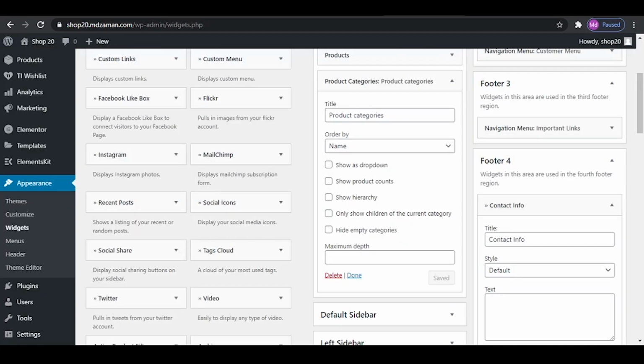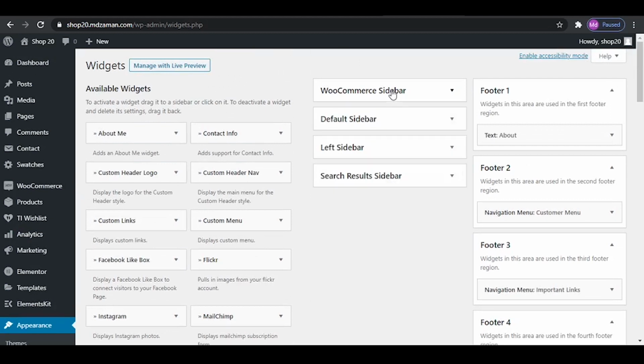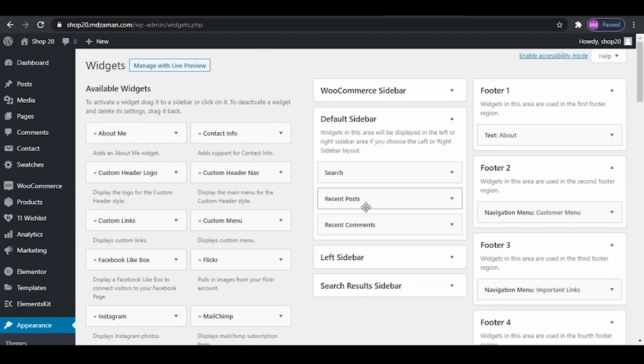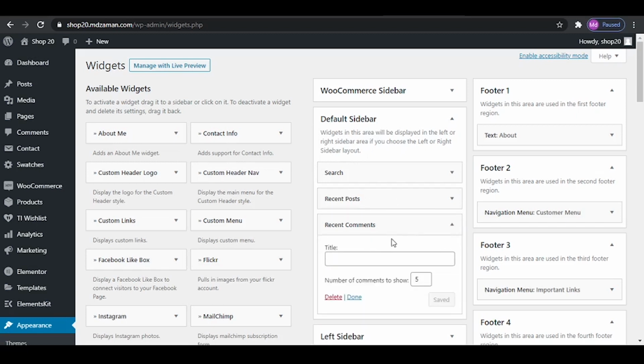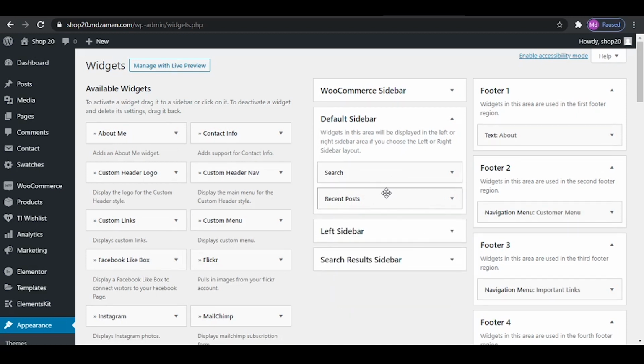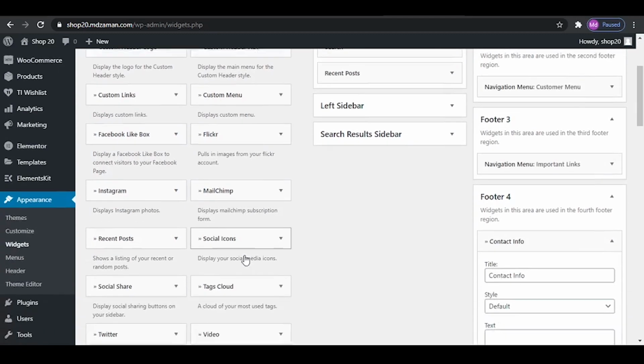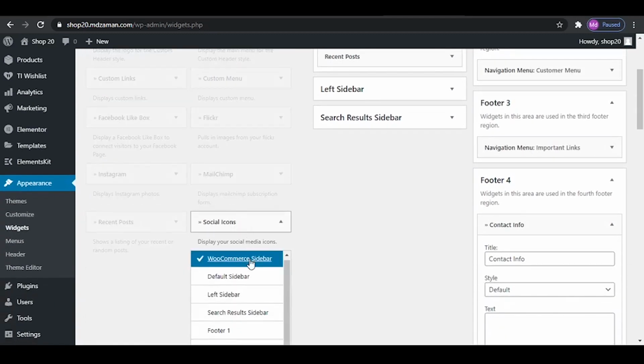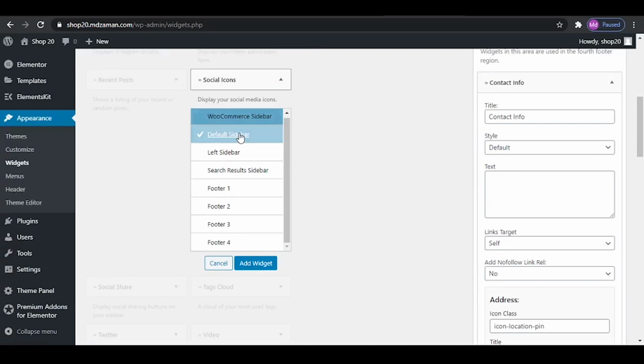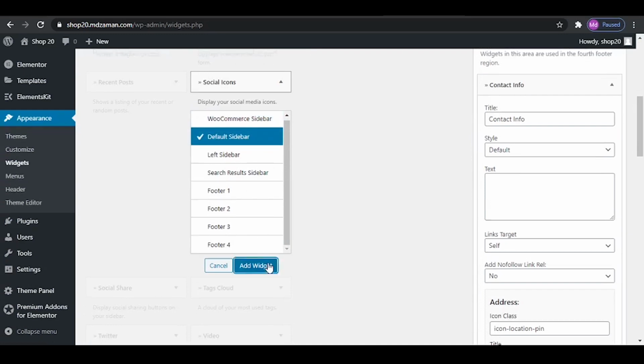Now let us come back, and now we will design our default sidebar, which is in a post page. So click on it, and we already have these things. The only thing we'll do is remove this one. We do not want to have comments over here. Instead we want to have social icons. So we'll delete this one, and I'm going to search for social icons from here. So over here, scroll down and click on default sidebar and click on add widget.